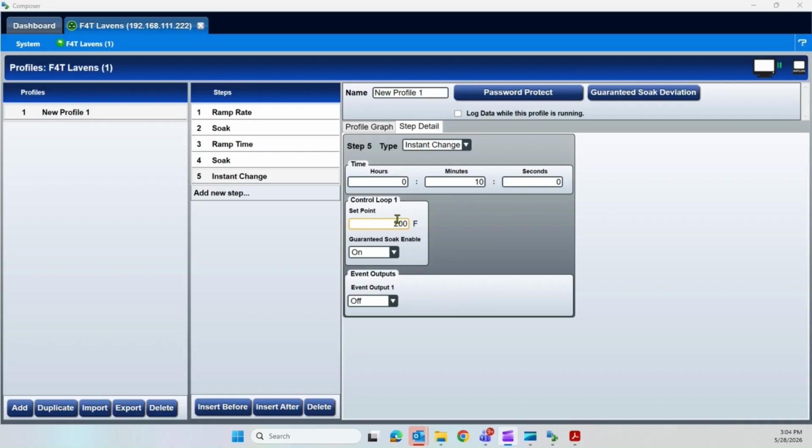unique segment. So in this case, I would go to a set point of 200. The set point has no ramp rate associated with that. The set point goes immediately to 200, and then you would enter a dwell period. So again, we're going to ramp, we're going to soak, we're going to ramp, we're going to soak. Then we're going to go to an instant change. It's going to go set point immediately to 200 and begin a 10-minute soak period. And again, guaranteed soak could be used in this as well. So that's the instant change.